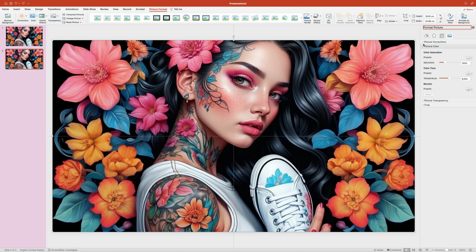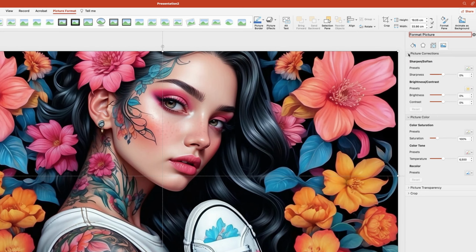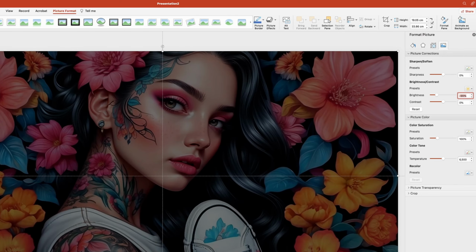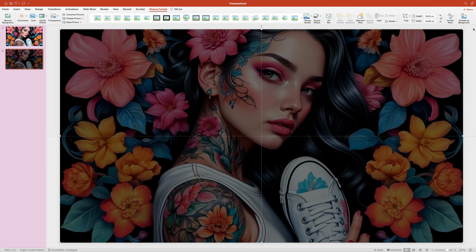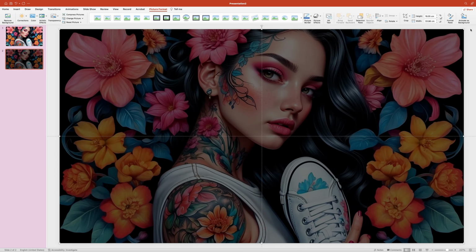And now in the panel, we would need to expand this picture corrections tab. And in here, I'm gonna set the brightness control to -55%. Perfect, we won't need this panel anymore, so I'm gonna close it. Now let's start adding shapes to the slide.